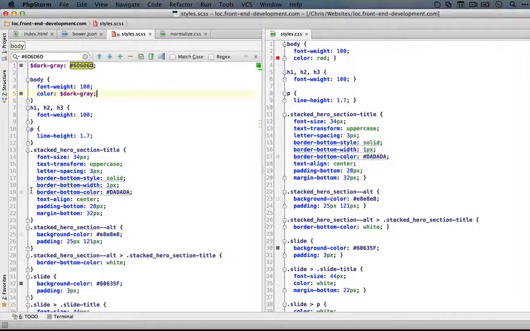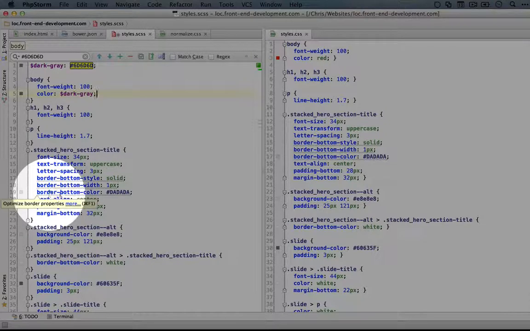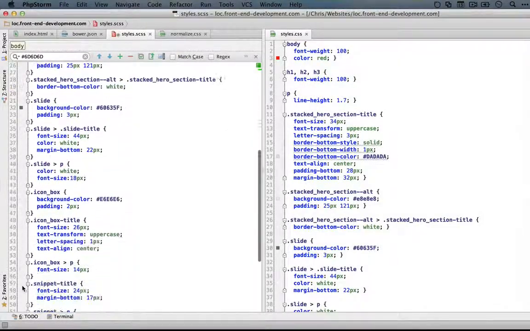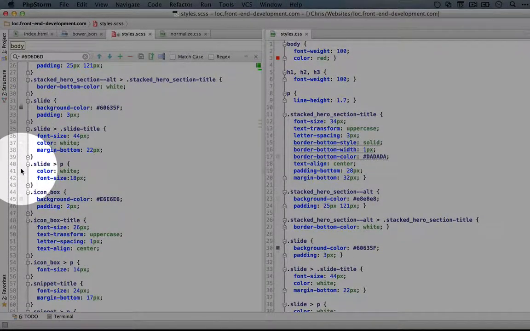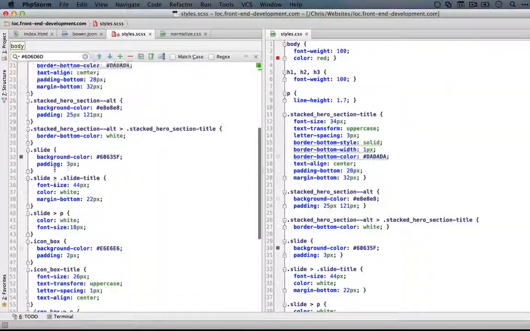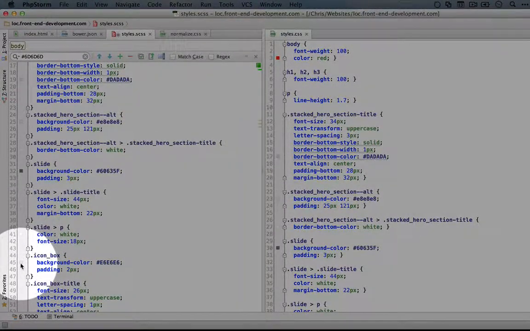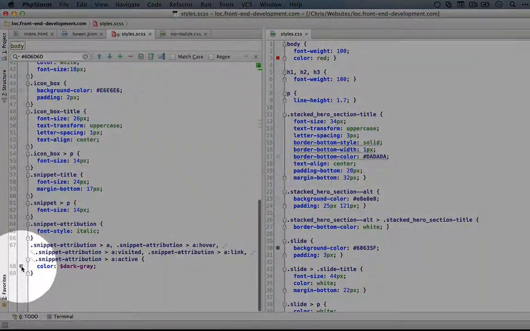Now, this IDE gives us a way to preview our colors over here on the left. So this border bottom color here under the Stacked Heroes section title is kind of a light gray, and we see a similar color, just a little bit lighter, under the Stacked Heroes section alt. We have a white color, and then we have a dark gray color here that's very similar to the one that we see in our dark gray variable. And let's scroll down. We see white again, white again. We see a light gray, and if we were to compare this, it would look very similar to the light gray in the Stacked Heroes section alt. And let's scroll down, and then we have our dark gray again.